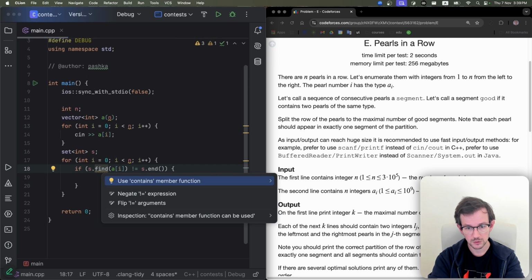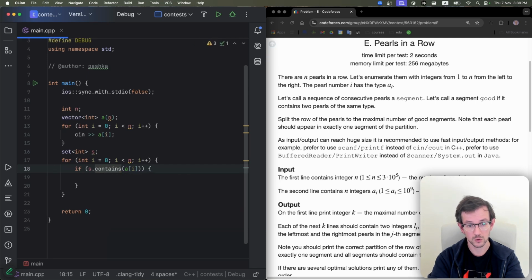Oh, thank you, CLion. I'm not that good in C++. Maybe they added it in some versions of C++ and I missed it. Okay, you learn new things every day.